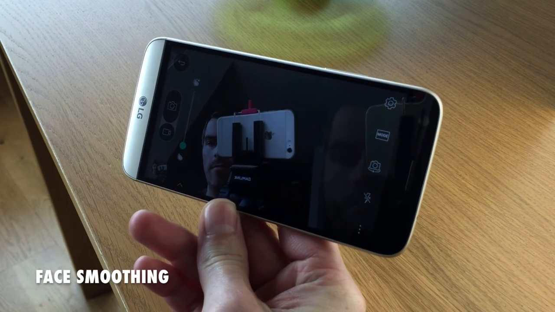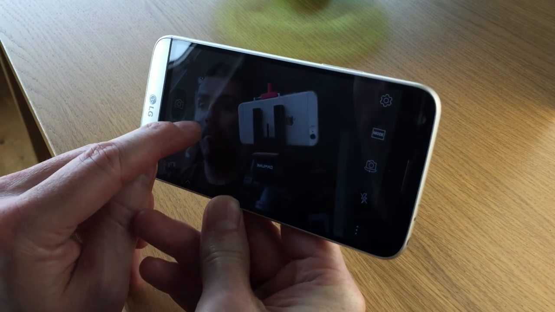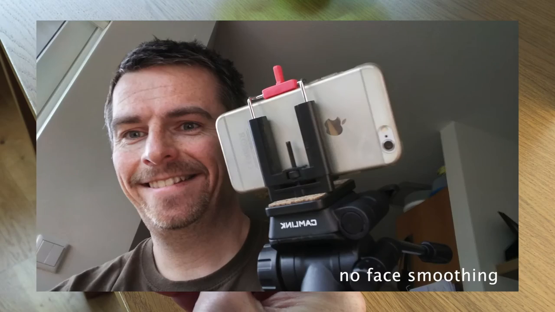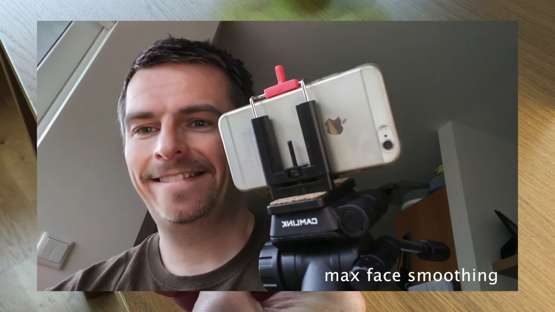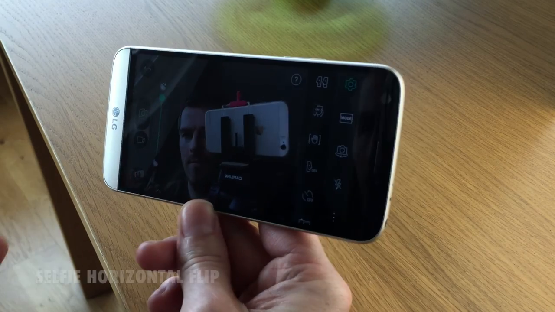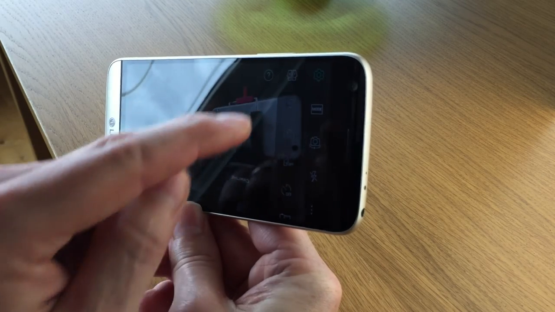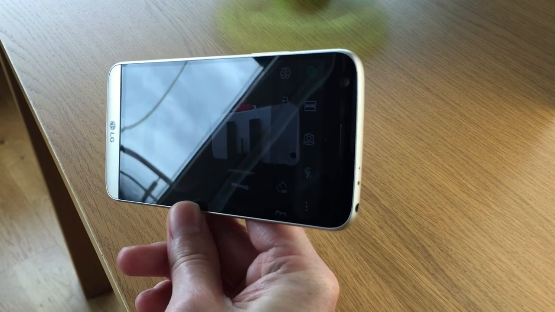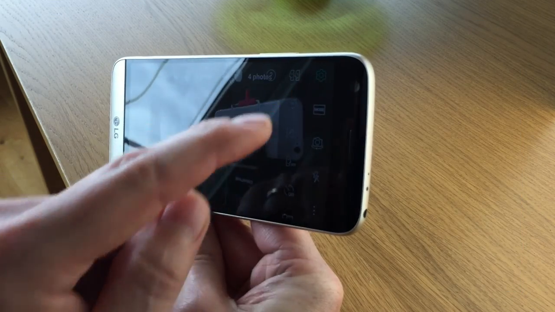And then we have a face smoothing feature. It's a smoothing effect that can remove pimples and freckles. Here we have no smoothing. And here we have max smoothing. You can see the difference. Then we have a selfie horizontal flip, so we can let the camera horizontally flip the photo when taken with the selfie camera. So the first one is with flip, and the second one is without.